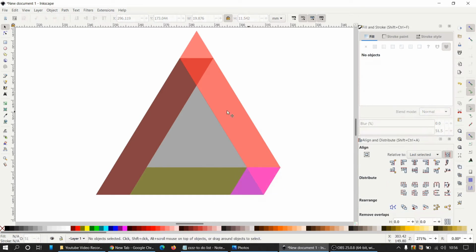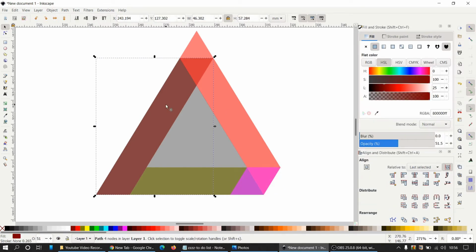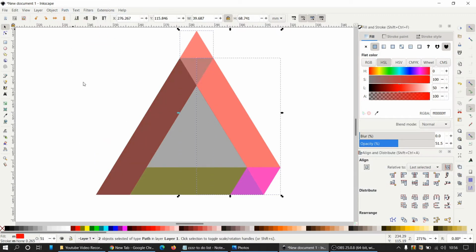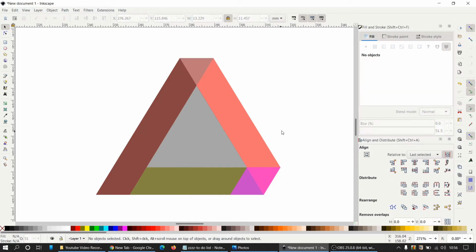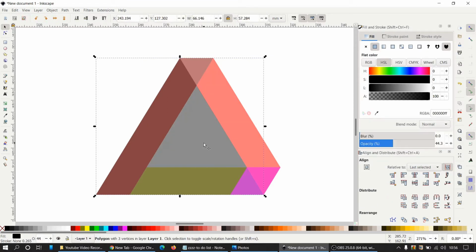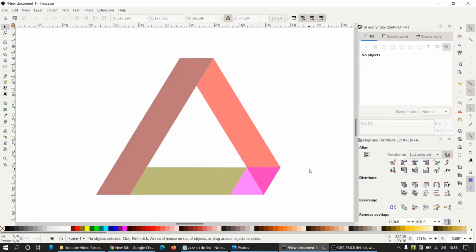Okay, now right click on this, duplicate, press shift and select this, path, difference, path, break apart. Press shift and deselect this part, and whatever remaining part we'll just click on delete and remove it. Okay, now we don't want this triangle which we created earlier, so click and delete. Again select this and delete it.